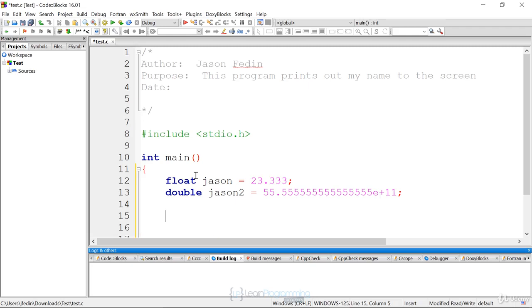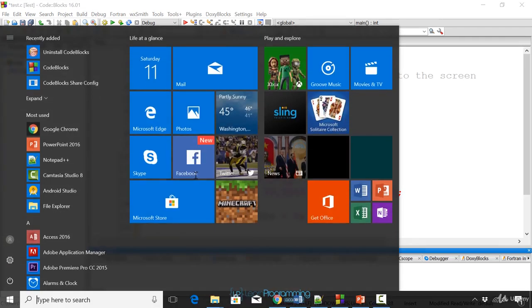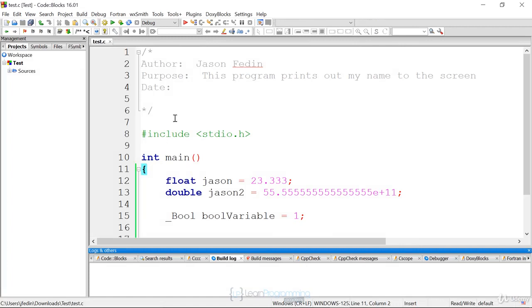We can create a bool, underscore capital B, and then ool. And here, just bool variable. Usually you want camel case. And then here we could just say true, even though it doesn't necessarily contain that when you print it out, or we could set it to 1. And then you always want to compile and run your command.